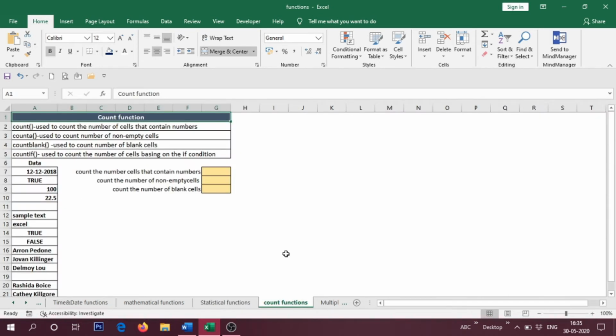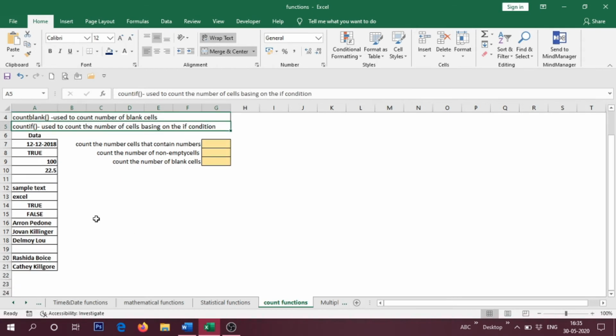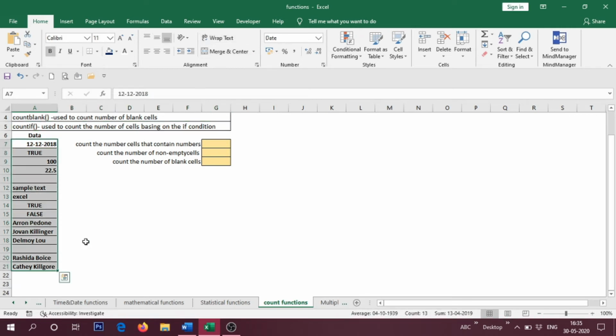Then we have count functions. We have different types of count functions like COUNT, COUNTA, COUNTBLANK, COUNTIF. So what are these count functions? We will see. Suppose I have some sample data. If you observe, this data is a mix: numbers are there, text content is there, and some blank cells are also there. So some different types of data are there. I want to count the number of cells here.